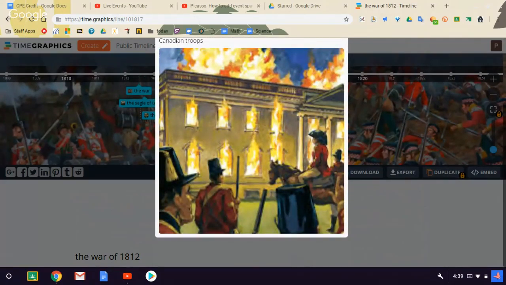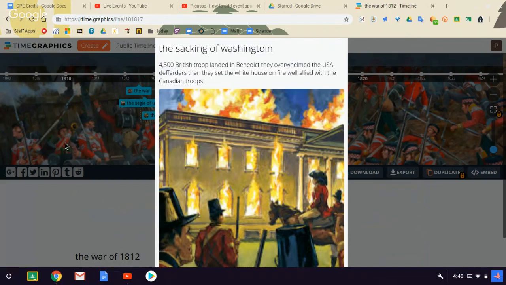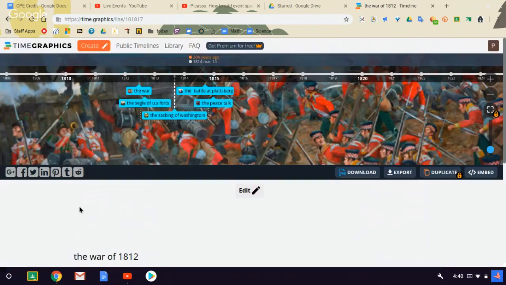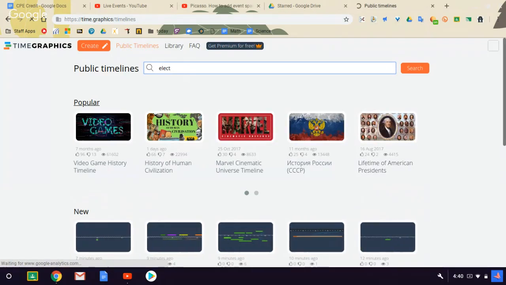So it integrates a lot of the different reading strategies within other subjects, like text features that we talk about in reading. And it's really not only used for social studies, we can also use it for different kinds of subjects. So let's go back to timelines, public timelines, and let's research for science. Let's do electricity.